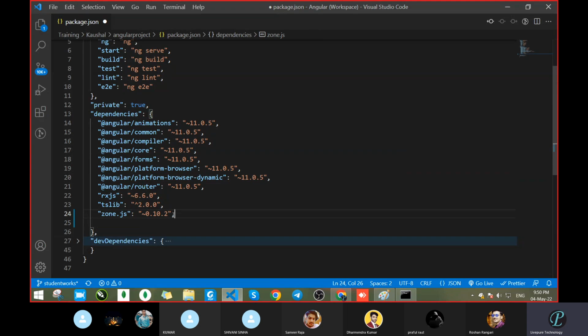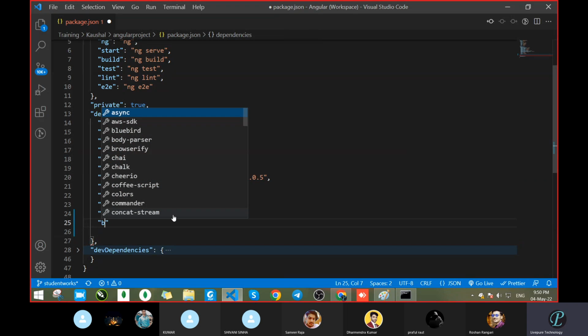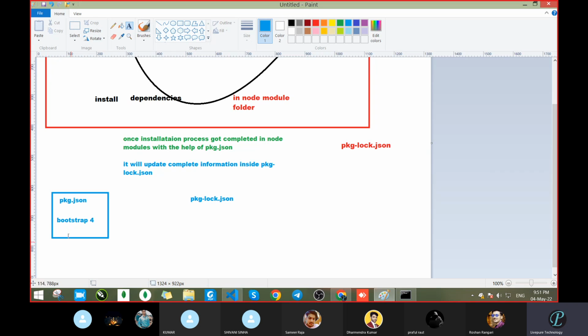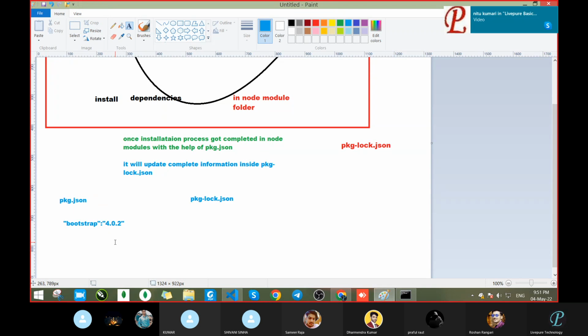Let me write here itself: bootstrap 4.0.2, like this we have written. So what are you thinking? This bootstrap 4 is here, but it is not available in the node modules. Clear? So what are you thinking, is bootstrap 4 available in your system or not with the help of this package.json? Is the sentence true or false?